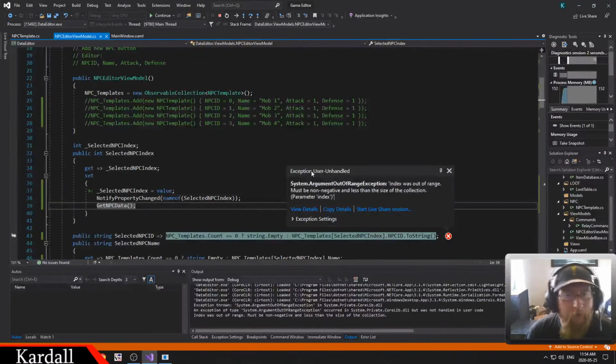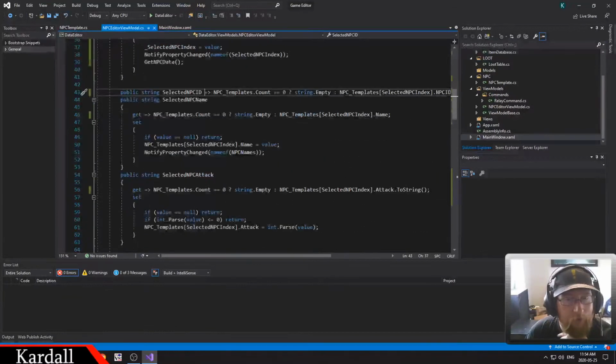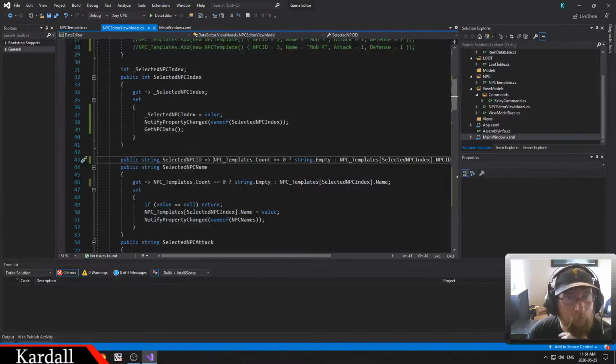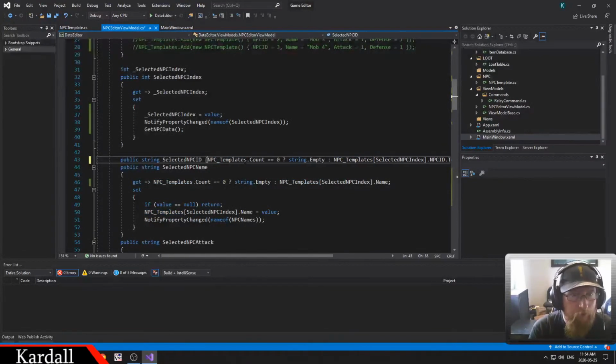All right, so we have an issue where it's trying to pull the index, which is negative. So I'm going to actually bust this out. I'm gonna have to do all of these, I bet. And we're gonna have to do this.